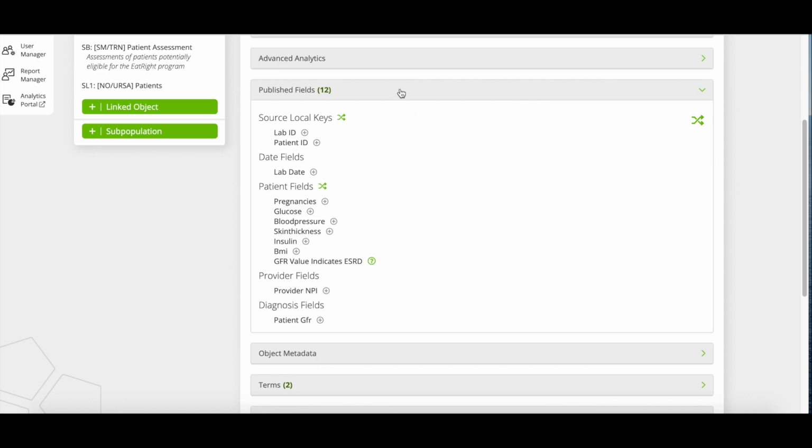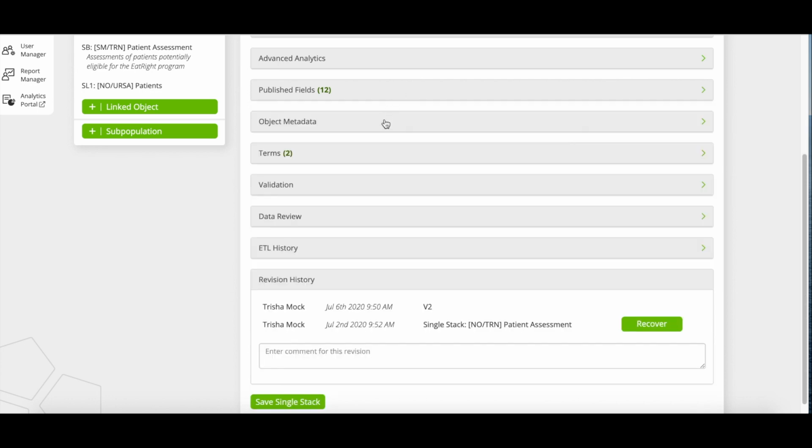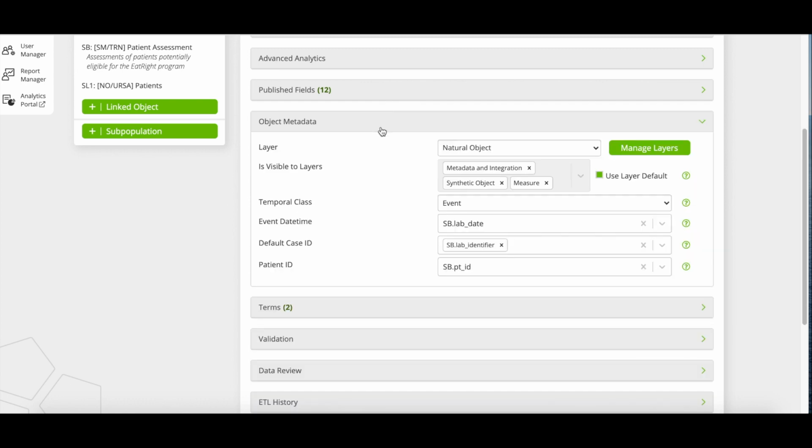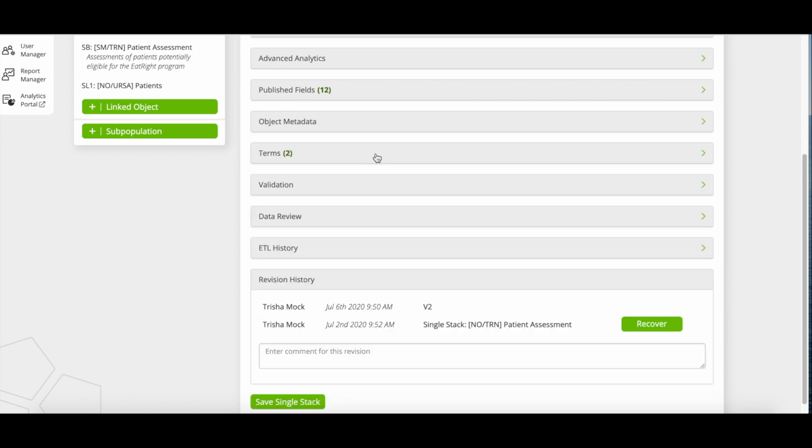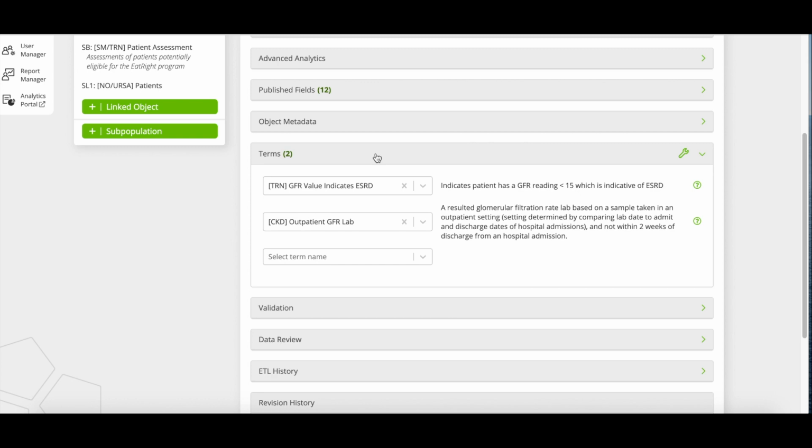You're also familiar with the Object Metadata panel from previous lessons. Here you define information about the object's layer, temporal class, as well as case and patient IDs. We reviewed the Terms panel and how to create terms in the Semantic Mapping Objects course. So here we'll just attach a term that has already been created.